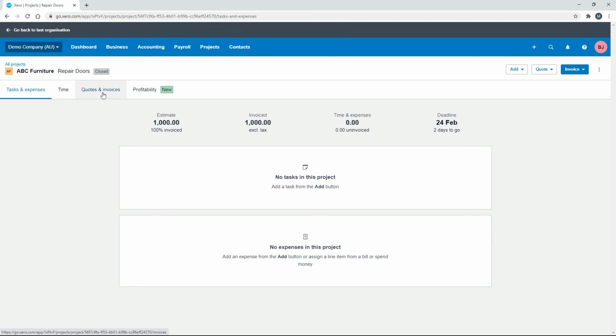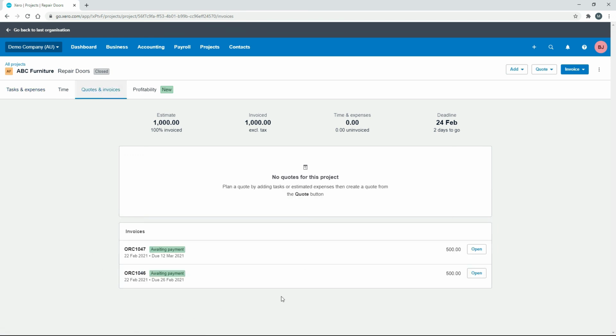And then if we go into quotes and invoices, you can see both of our invoices there awaiting payment from the customer. So that's how you can create invoices from your original estimate.